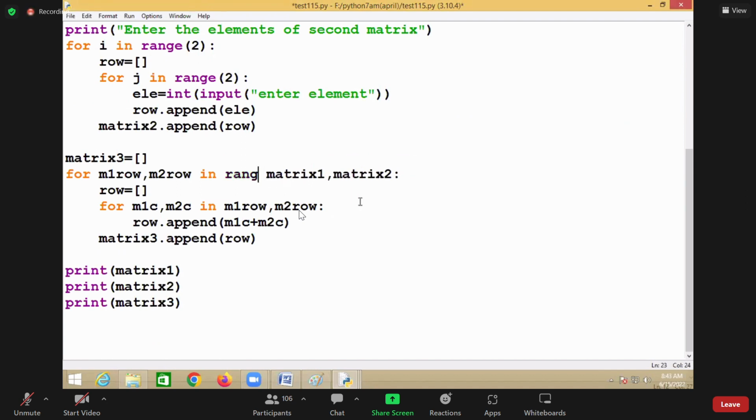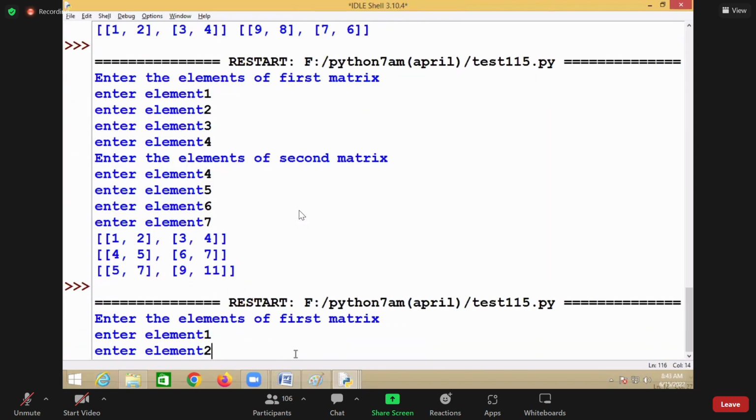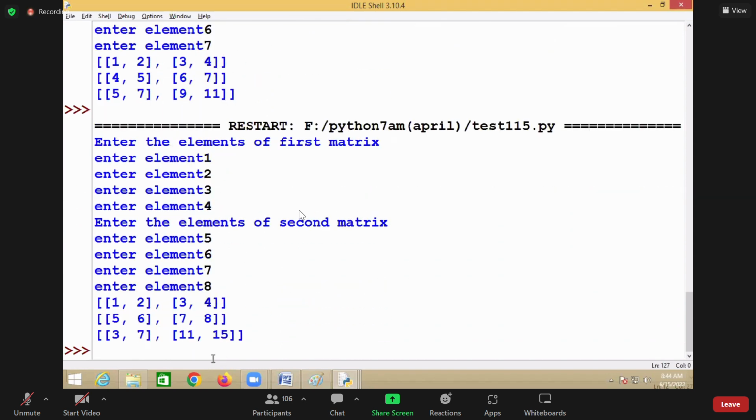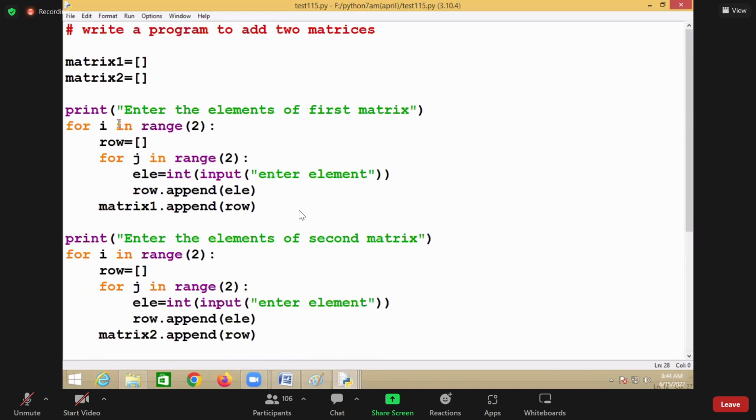Why range again? No range here. So enter the elements. So these are the elements. Now you can see this is what here? Sum. So here we are reading one row from matrix 1 and we are reading one row from what? Matrix 2. We are reading one column from matrix 1 and we are reading one column from matrix 2. And add these two columns values and add as one row, right? So this is another approach.